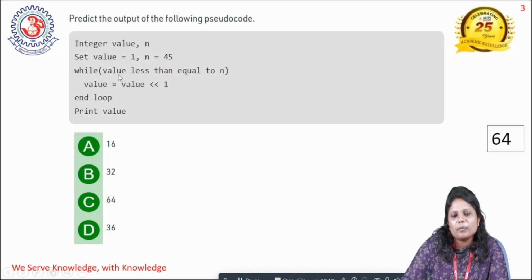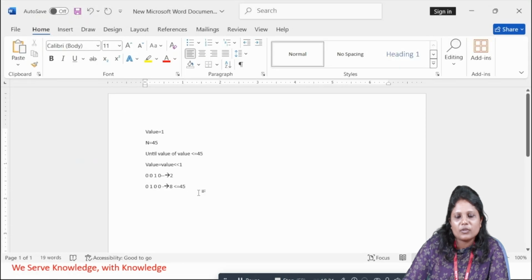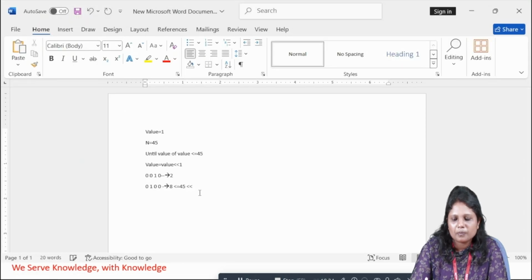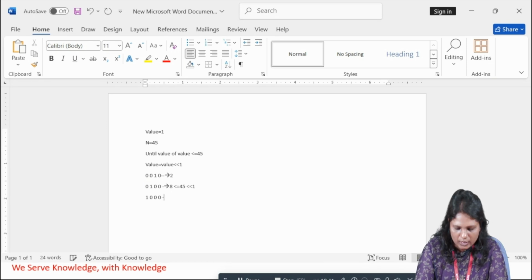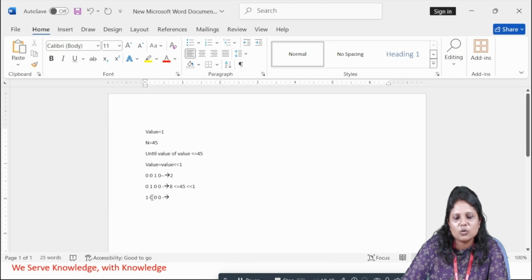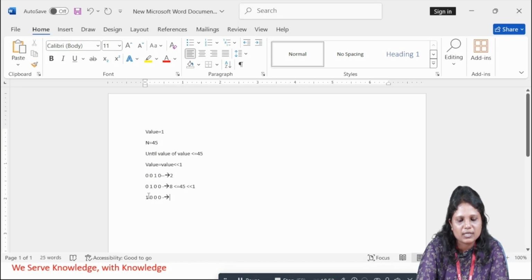So next the loop will be continued, and again one more left shift by the position 1. So now what will happen? The bit 0 will move to here, and this 0 will move to here, and this 1 will move to here. So you'll get the output as 1, 0, 0, 0. And this is equivalent to 0 into 2 power 0, 0 into 2 power 1, 0 into 2 power 3, and 1 into 2 power 4. 2 power 4 is 16. So you'll get the output as 16.